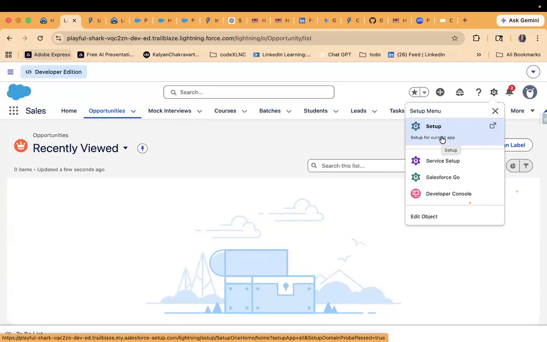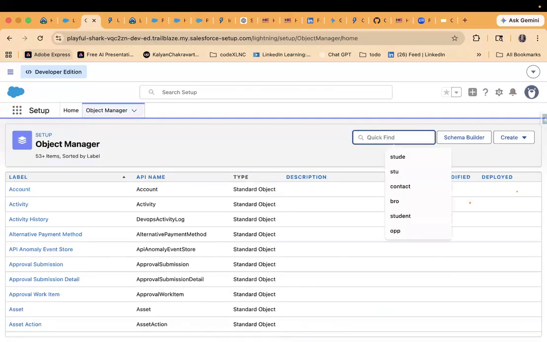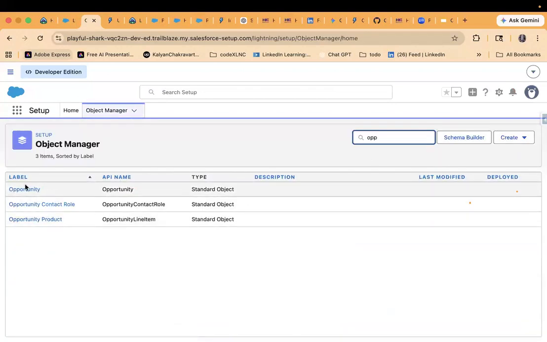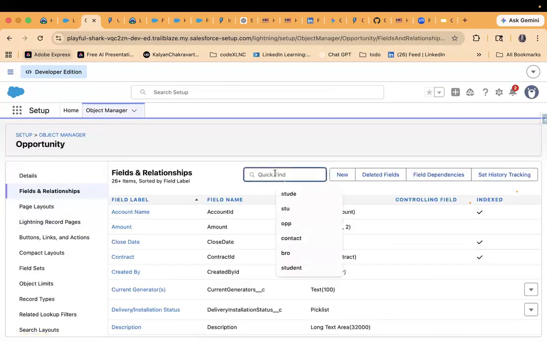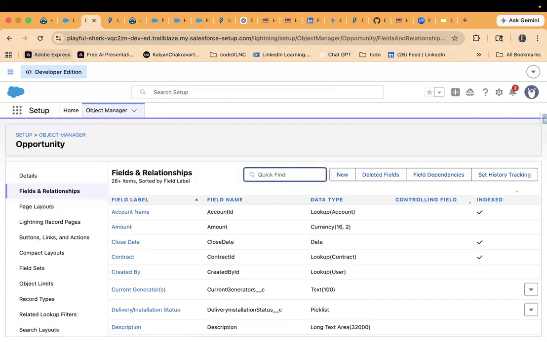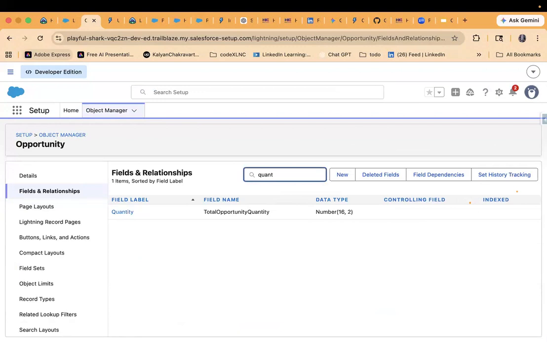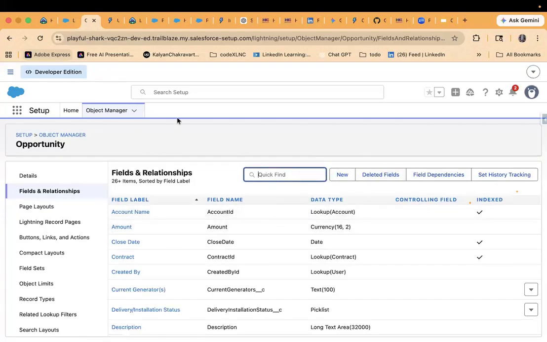Where can I go for the configuration? We have to go to Setup, then in Setup, go to Object Manager. Then let me go to Opportunity, Fields and Relationships. Price is there. Quantity, total opportunity quantity, okay, quantity is there. Unit price is not there. Let's do one thing. We'll create the easiest one for us now.